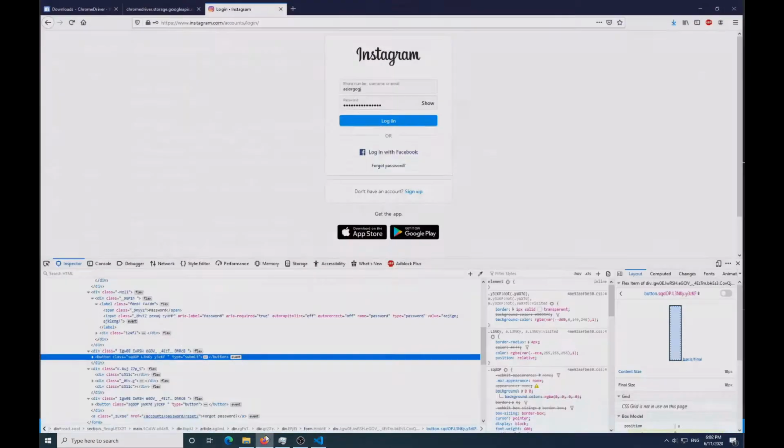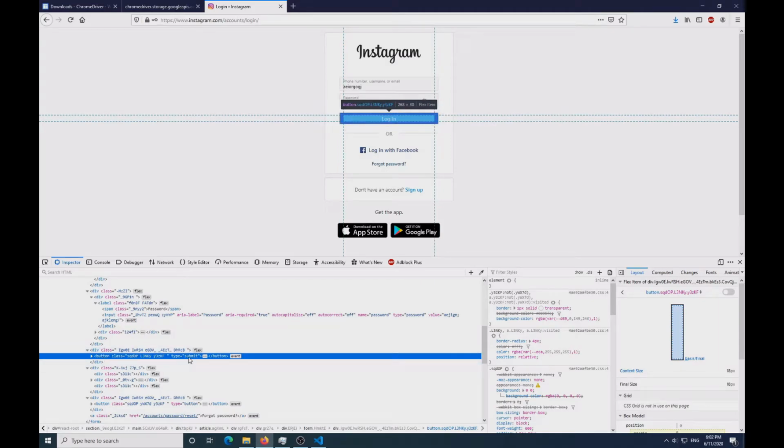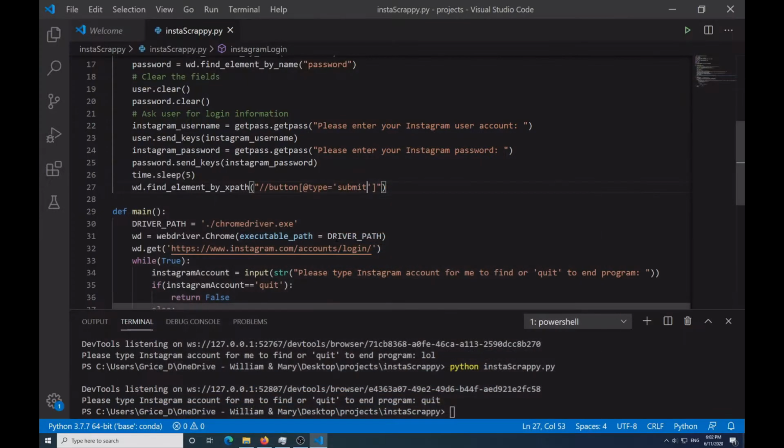Because again, it's a button, the type is submit, so we're trying to find the attribute of the type in the HTML. Once we find that, at the very end, after the end parentheses, we're going to put .click, because this is going to let the WebDriver know, hey, I found what I want, and then the .click is going to mimic a mouse click.